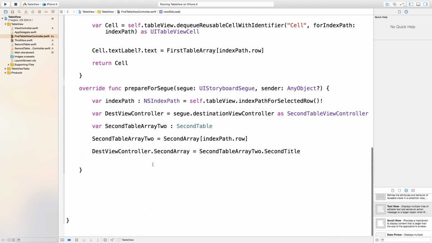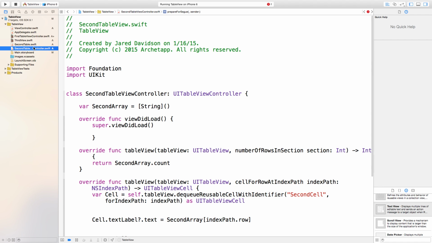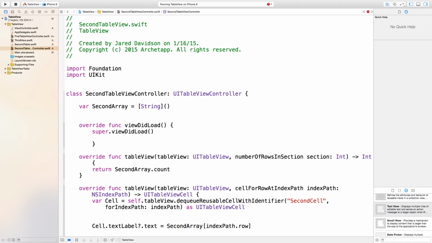All right, now let's go down here, and now we actually need to pass this along to our destination view controller, and just say dest view controller dot, and we actually need to go over to our second table view controller right now, and we're going to add another array.